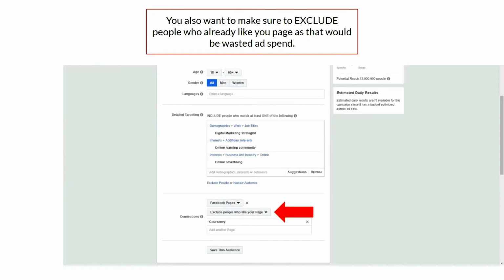You also want to make sure to exclude people who already like your page, as that would be wasted ad spend. So under connections, Facebook pages, exclude people who like your page.